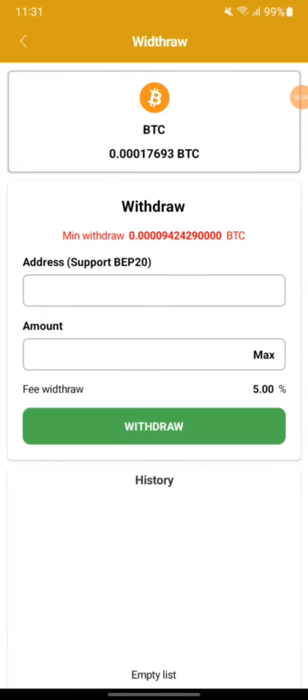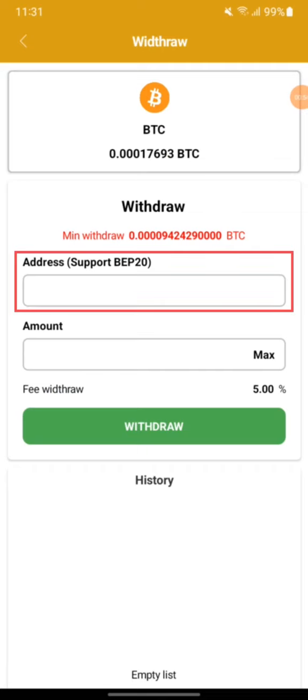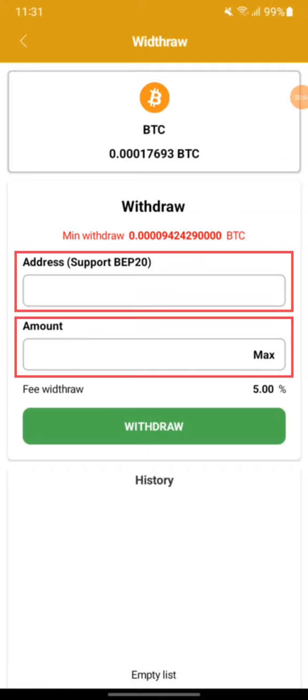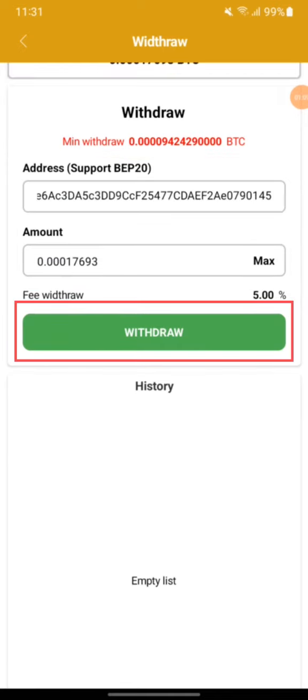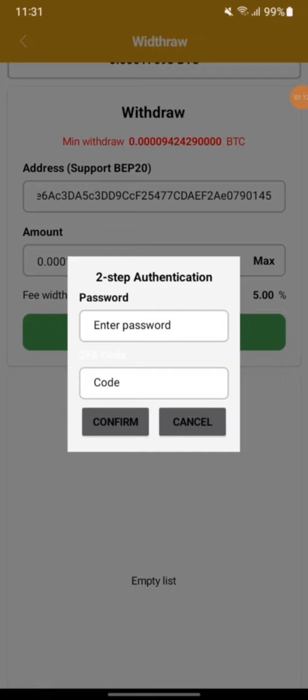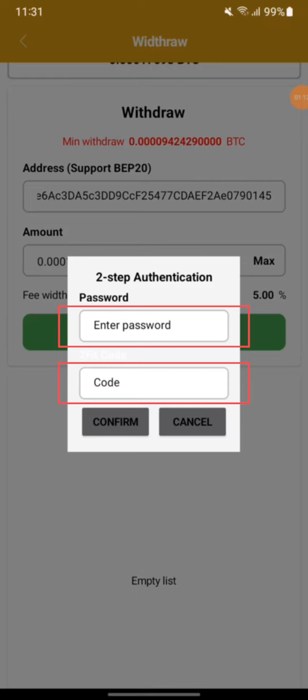Step 3. The screen continues to display a request to enter the wallet address BEP20. You will provide your exact wallet address and the balance you wish to withdraw. Step 4. Click Withdraw to confirm. Step 5. Enter account password and code.